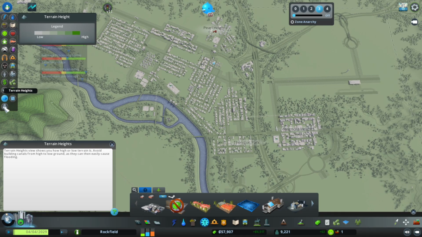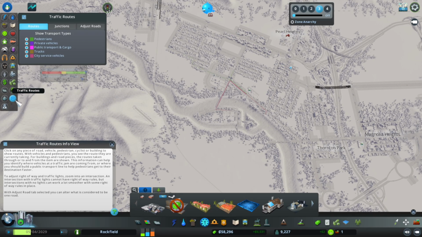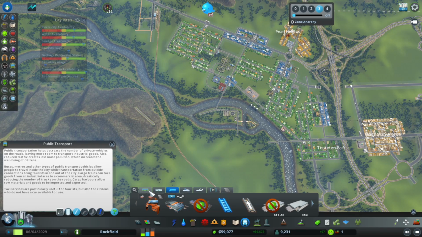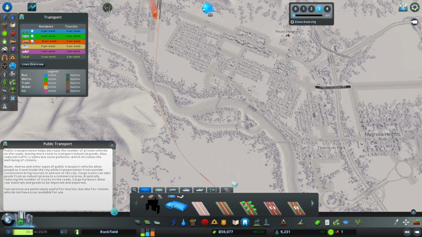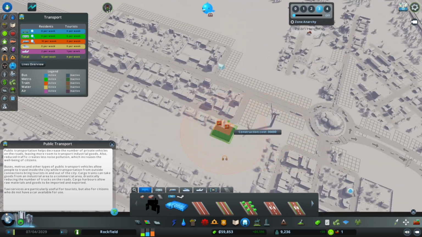Terrain. This tourism. Of course, we won't have any tourism. Not yet. Traffic routes. What we need now is a bus station. Yeah, the bus station. Very important infrastructure to have. Where do we put this bus station? Back here.